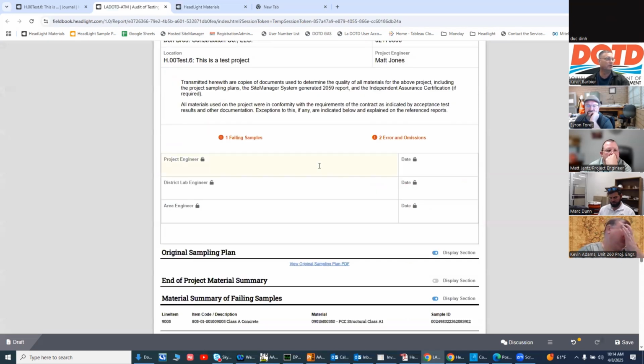And then each engineer, once you send it in, if you do the final ATM, you've got the project engineer. They click on it and sign on it. If you're doing it, don't double click because you will sign it off twice. So just click it once. And then once the project engineer signs off on it, you have to send an email to the lab engineer to let them know, because the email system is not set up yet. The lab engineer will look it over, and once he signs off on it, he'll send an email to the area engineer, and the area engineer will click in and sign off on it.